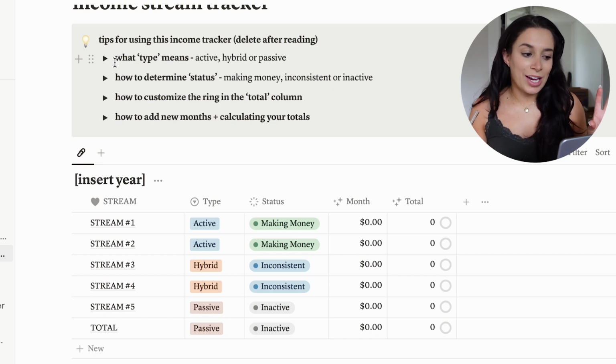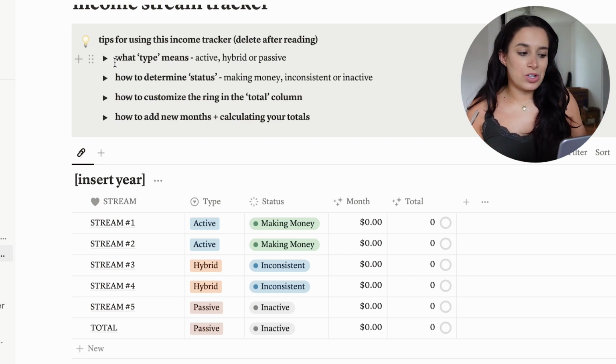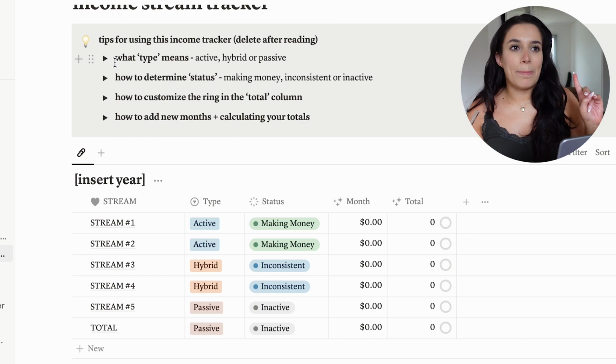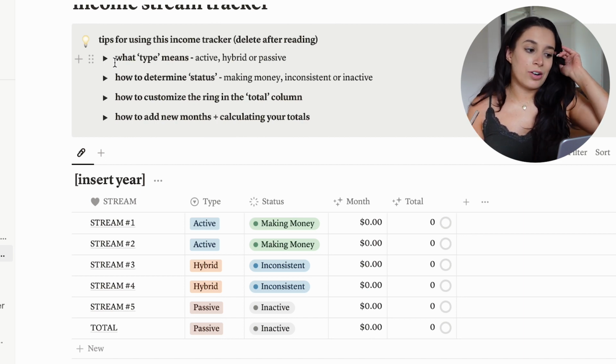There's explanations there, as well as I talked about this whole income stream tracker setup in my May monthly reset. So you guys can check that out for more details. But yeah, that's the templates that I put together. And honestly, I'm really excited about them.